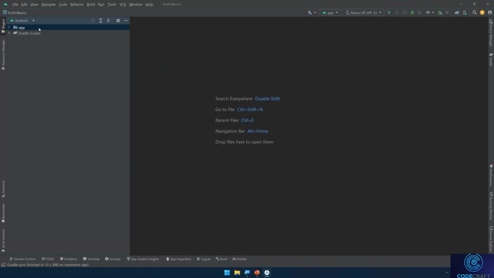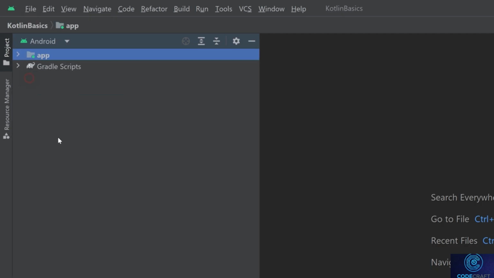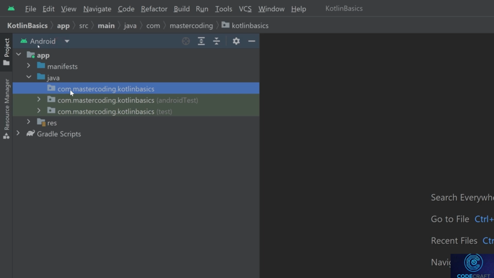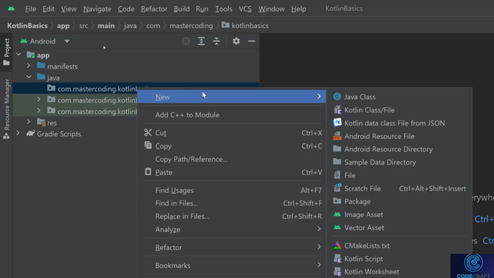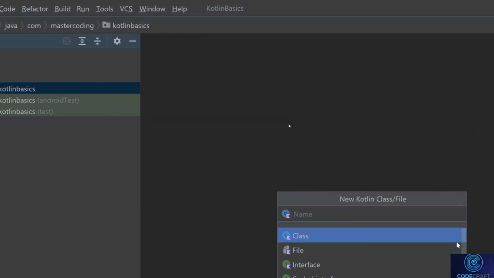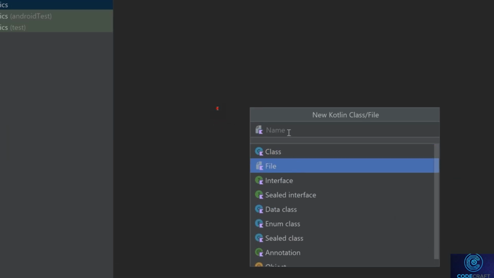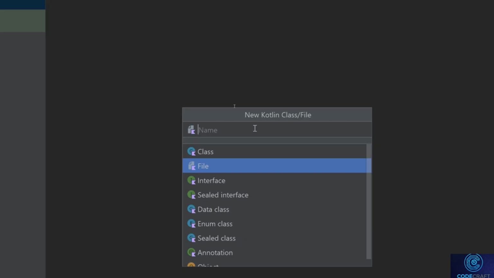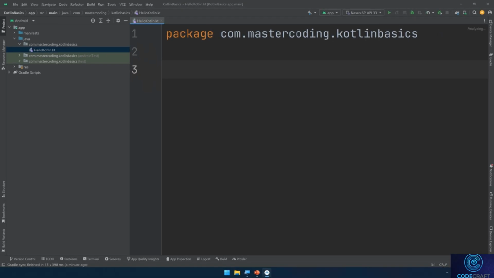Then to the left, select Android, select App, open Java, and inside the first package with no test hint, click New, Kotlin, Class or File, select File, and I'll name this Kotlin file Hello Kotlin. Click OK, and here we go. This is our new Kotlin file. We're ready to write Kotlin codes and test them in Android Studio.